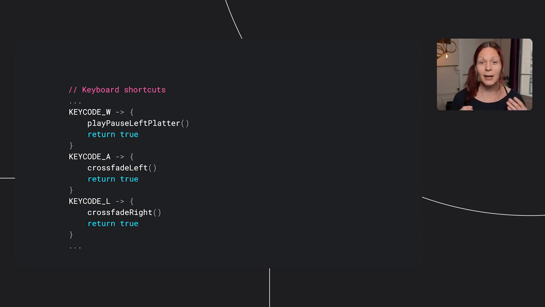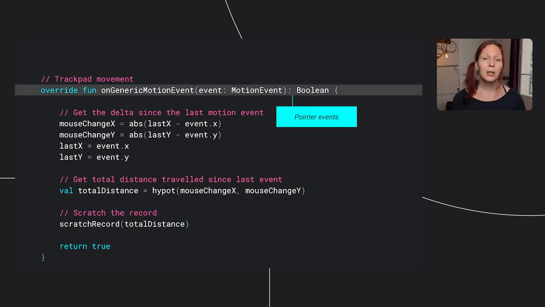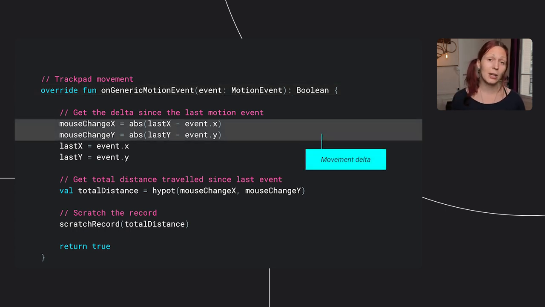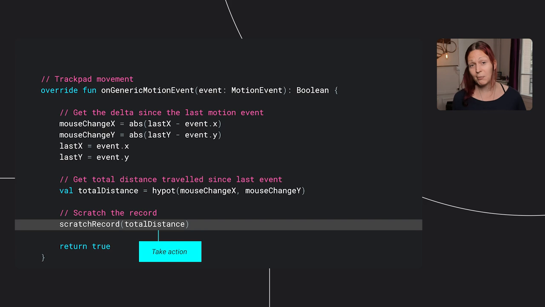As demonstrated in the app, trackpad input can add really cool two-dimensional tactile experiences to apps. Here's a simplified example of some code that would take trackpad input and convert it into a control signal for a record scratching function. First, look for generic motion events. Then, record the change in the X and Y position of the pointer. Then, calculate the hypotenuse to get the total distance traveled by the pointer. And then, do something with that info. Here, we are scratching the record. And that's it. We are going to improve this code later on, so stay tuned for that.